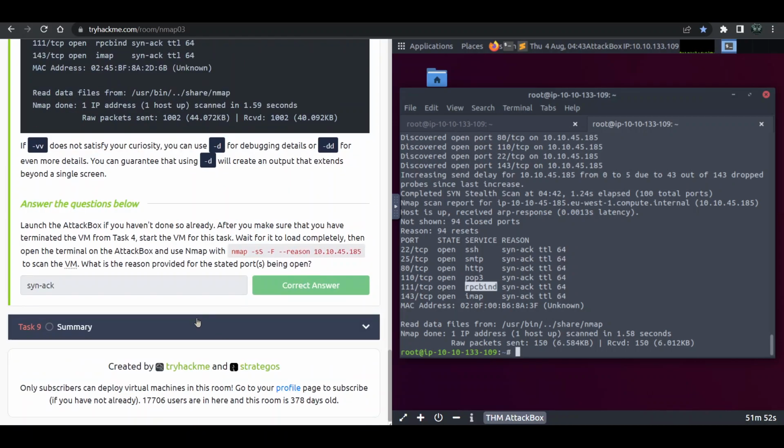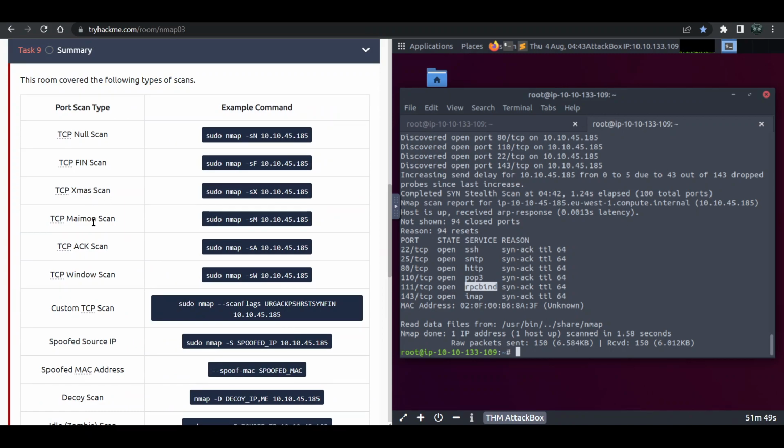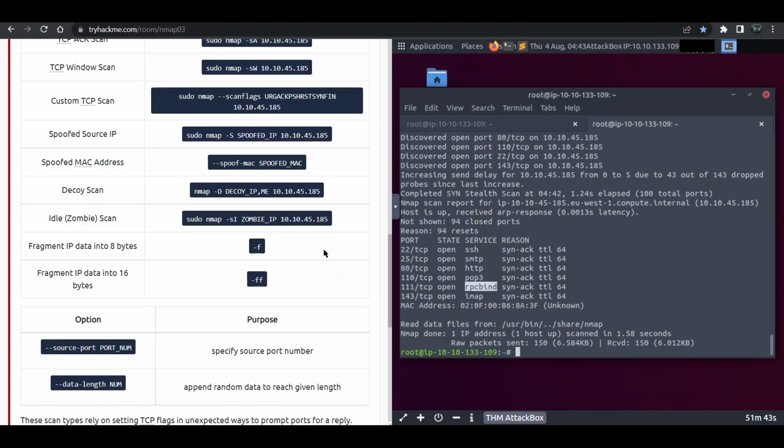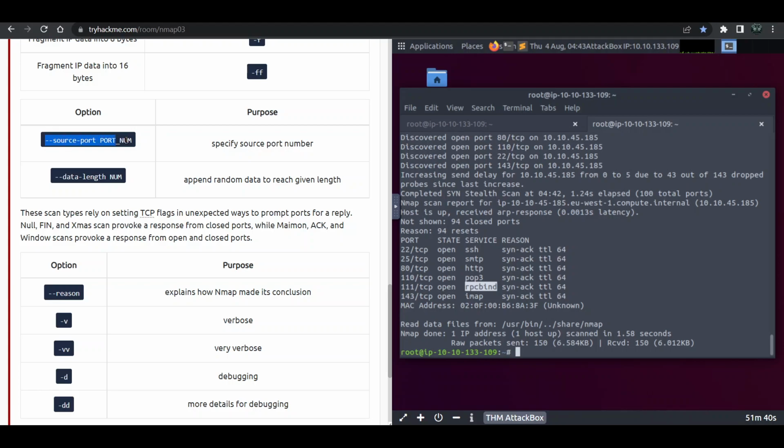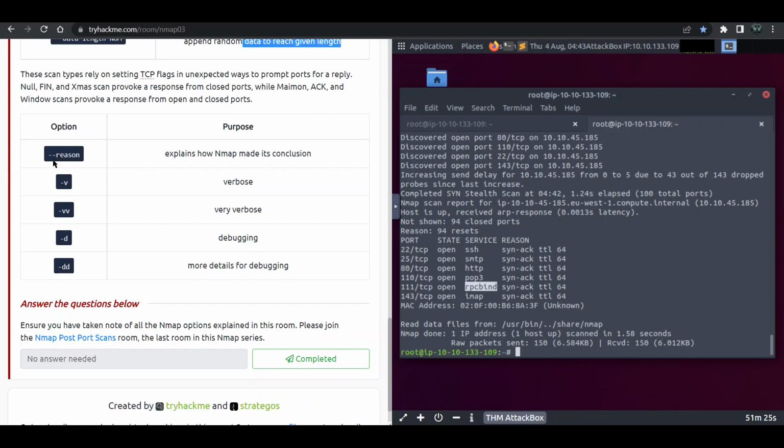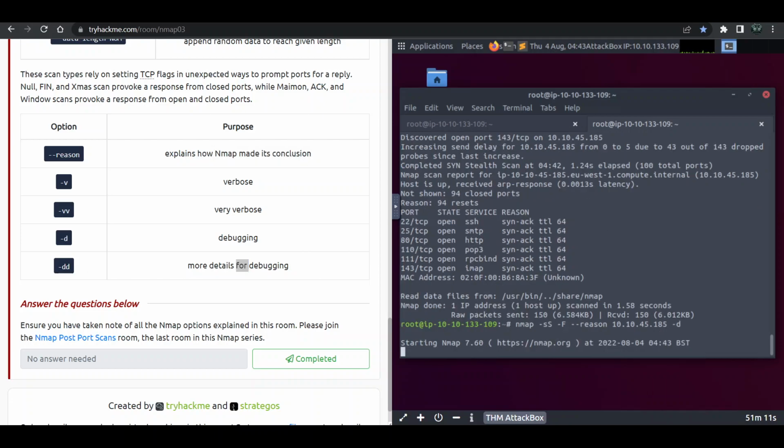No new scan. Okay. So we can summarize this: we saw many types of scan, that is null scan, FIN scan, Xmas, and many more. So you can use them as per your need. You can also use source port number to specify which source port we want to use. You can use data length to bypass some machines. So you can just bypass it. You can use these to explain how Nmap made its conclusion, that is, it is shown as SYN-ACK, that's why it is open. You can use -dd for more debugging.